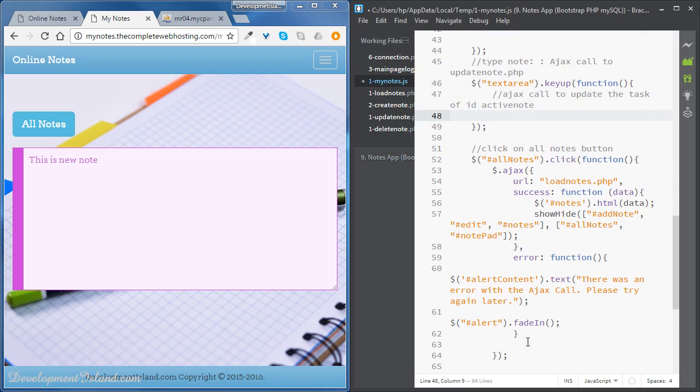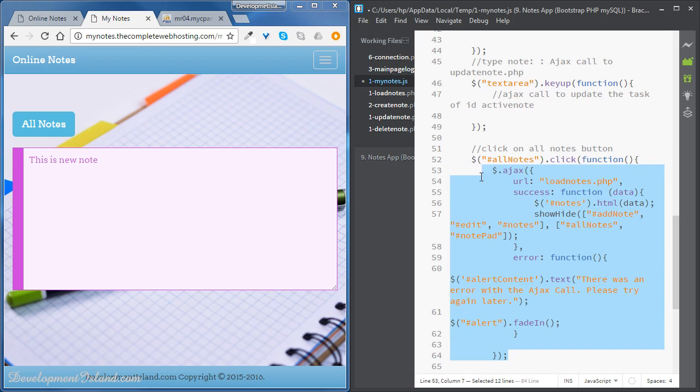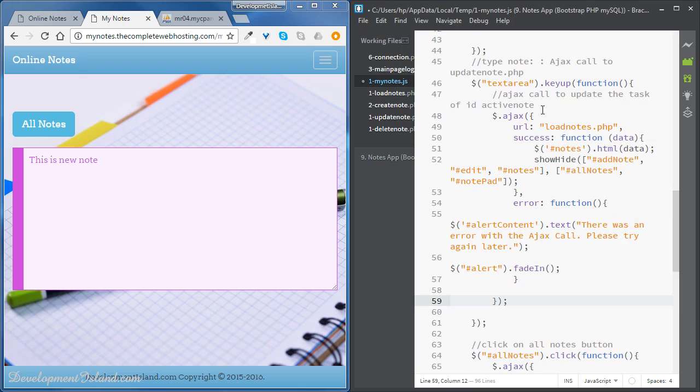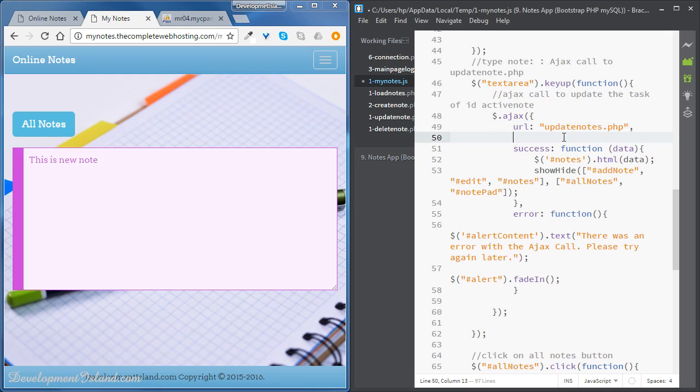The syntax is going to be similar to this one, so we can copy this one and just customize it. The URL in this case is update notes.php. Now we are going to be sending data this time, so we need to specify the type of our AJAX call. So we're going to use the post method.